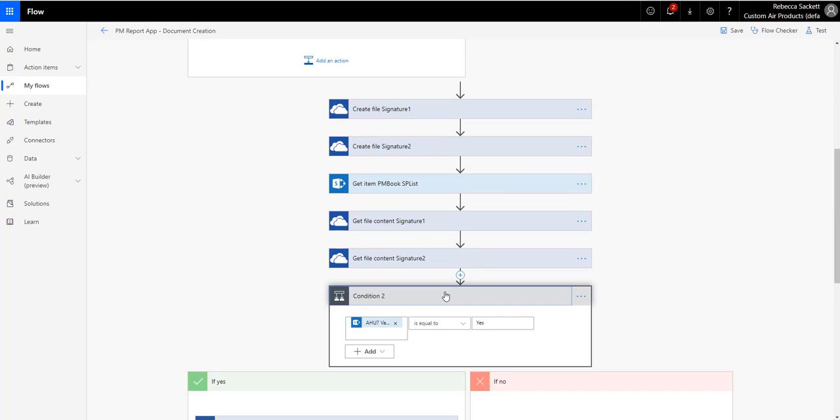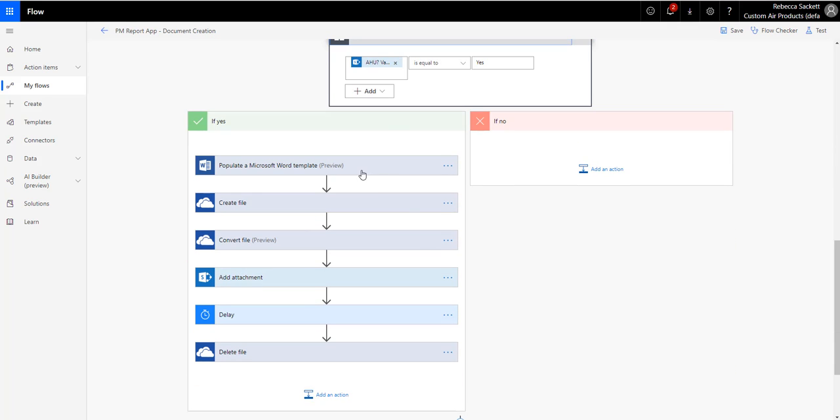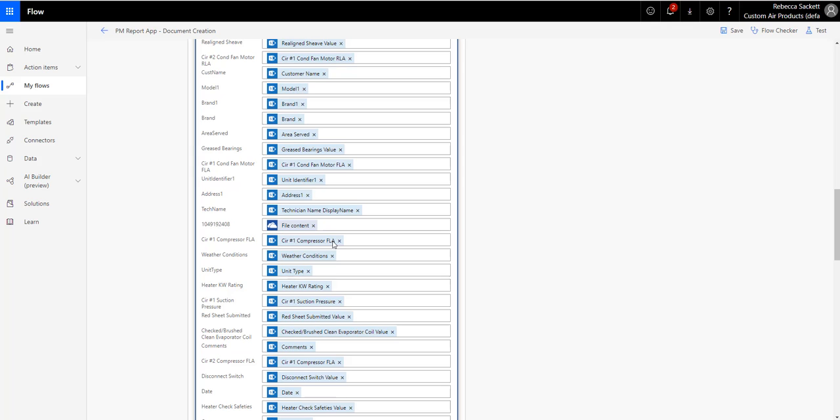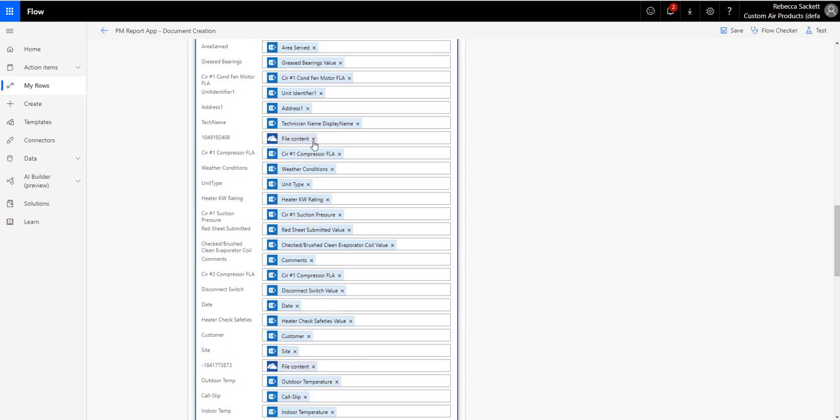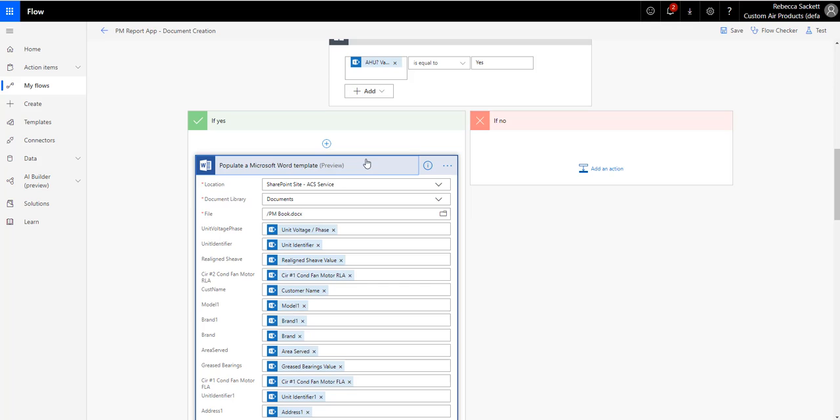And then mine had some additional stuff it's going to do. I haven't done the no part. And then here it's filling all the data on the populate the Word document. And let's see, here's where we'll pick that content, get file content signature 2. And then I have my other signature, which is get file content signature 1. If you want to know again how to do more of that, look at the first video.